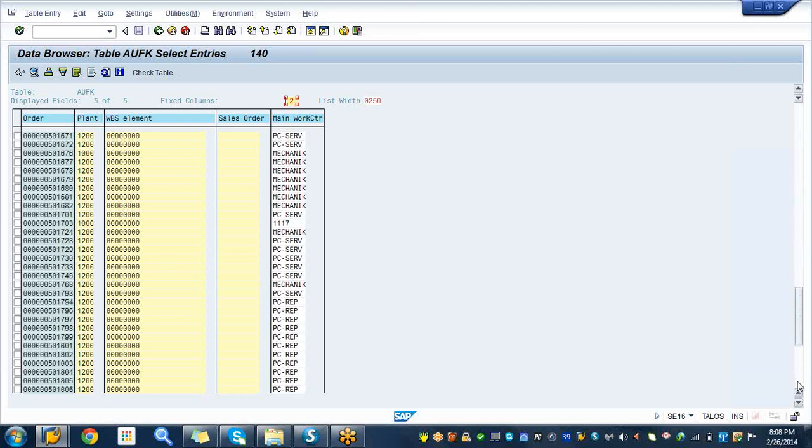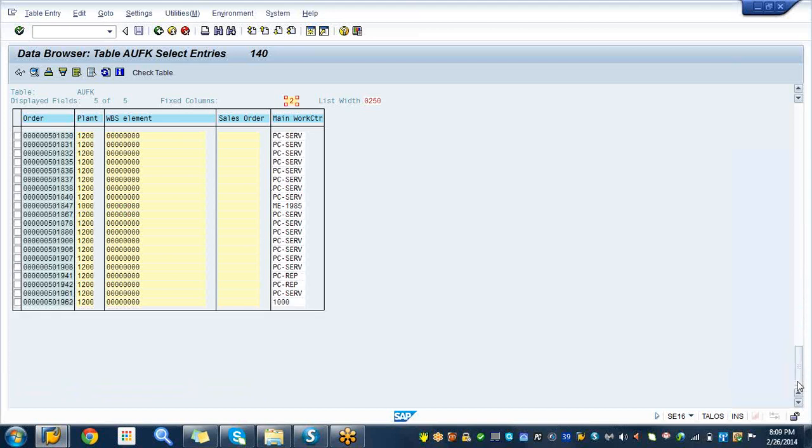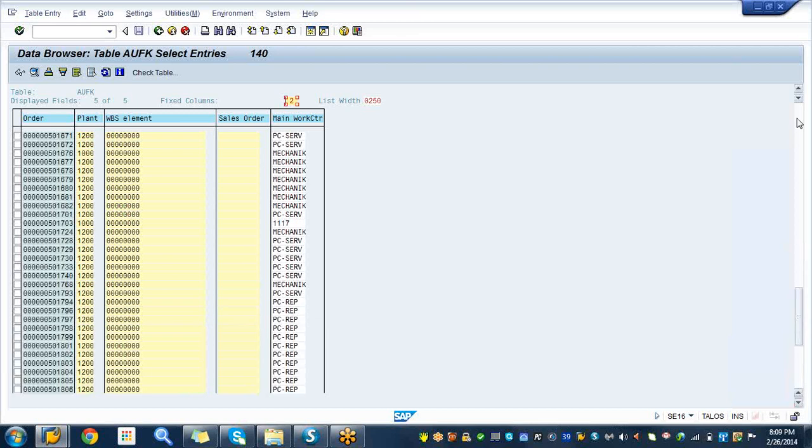because I'm looking for work breakdown structure number. Unfortunately, I could not get even a single order which has got work breakdown structure. Okay, that's really unfortunate, but I don't have anything.